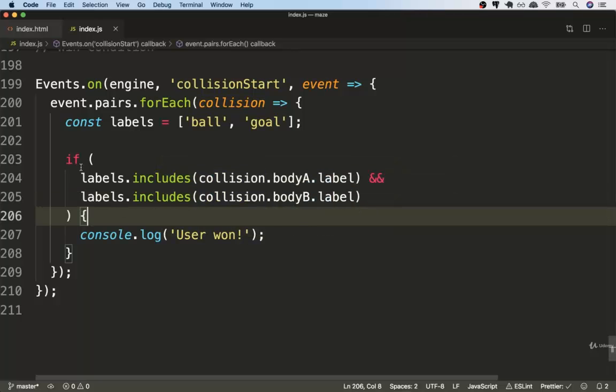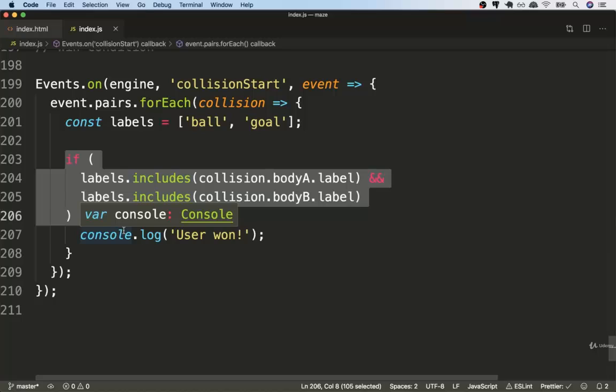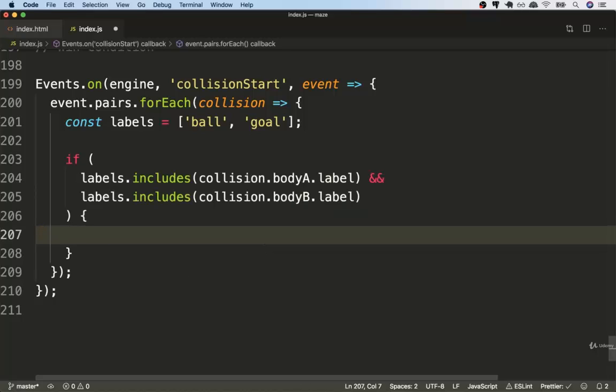The first thing we'll do is find the if statement we were just working on. I'm going to replace that console log right there. So inside of here, I'm going to turn gravity back on by writing out world.gravity.y equals 1. So that's going to accelerate all the different shapes we have down towards the bottom edge of the screen.